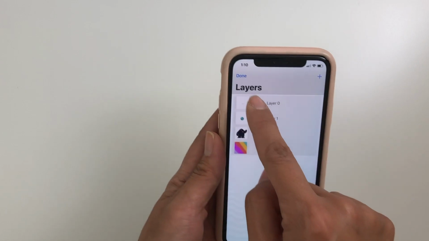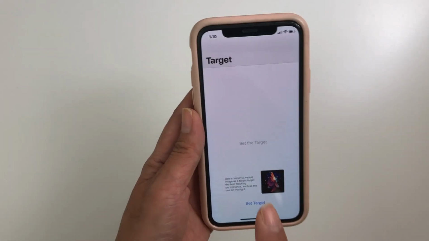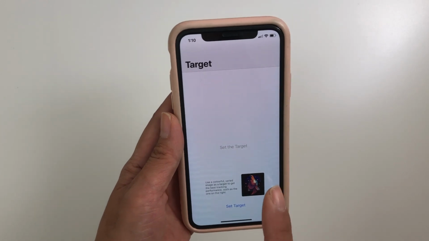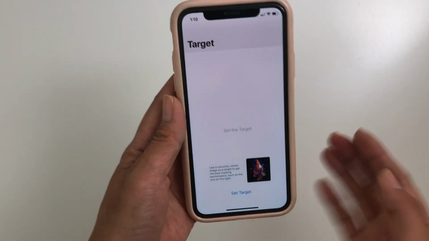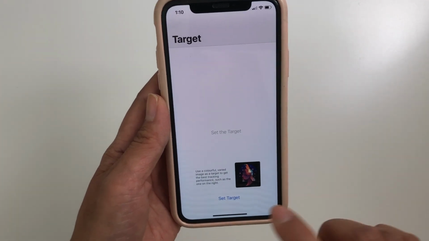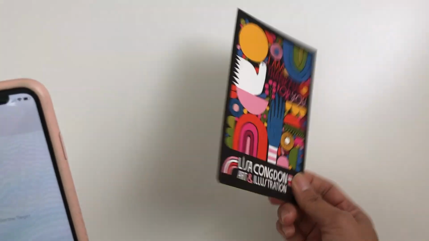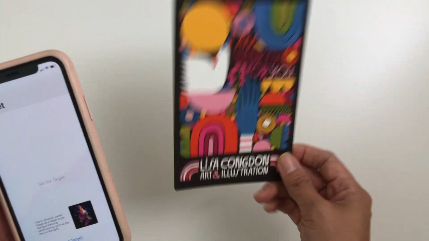So once you're done, you're just going to click on done, and it's going to ask you to set a target. So this is where I explained in my previous video that you have to have another device, and again, that is not the case. You could set the target as anything. So I'm going to show you. For example, I'm going to set it with this postcard. It has nothing to do with it, not the same artwork, just the postcard.